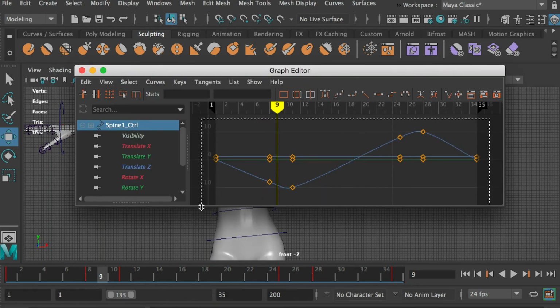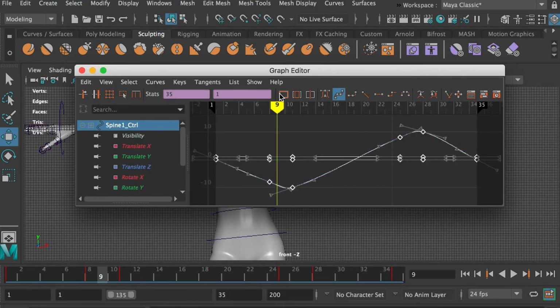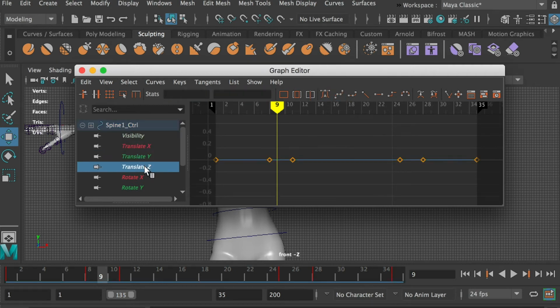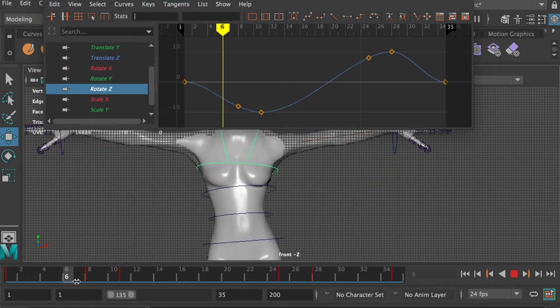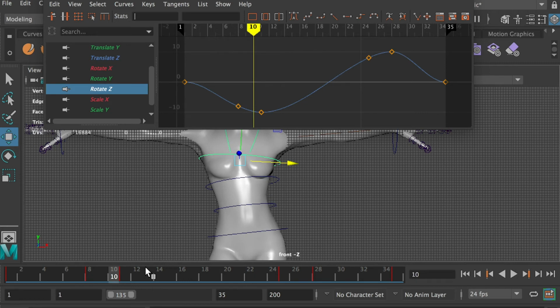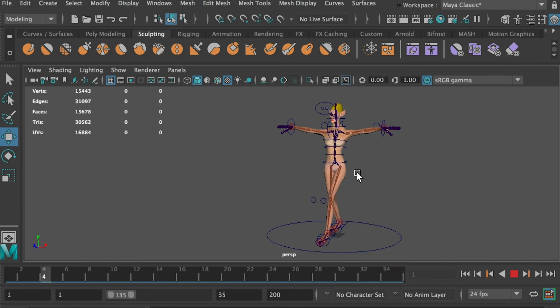Select the chest controller, in graph editor, select all keyframes and apply the ease. The chest controller only has the rotation Z value. It indicates how the chest rotates to the side when she walks, and the motion path looks good.